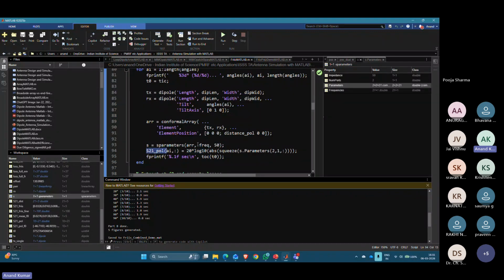It can do it for the elements or the arrays, whatever structure that you're creating, as long as it is an object of the MATLAB Antenna Toolbox, this will do it. If there are multiple ports, this will give you an S matrix, it will calculate all these parameters. And if there is just one antenna element, it will have only one port, so it will only have S11 stored in it.